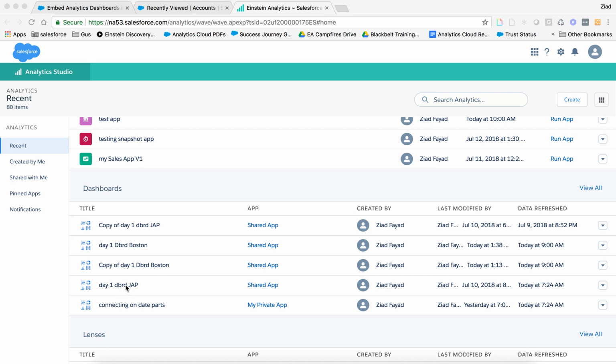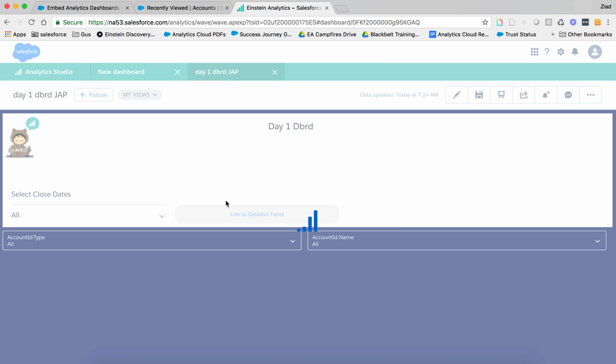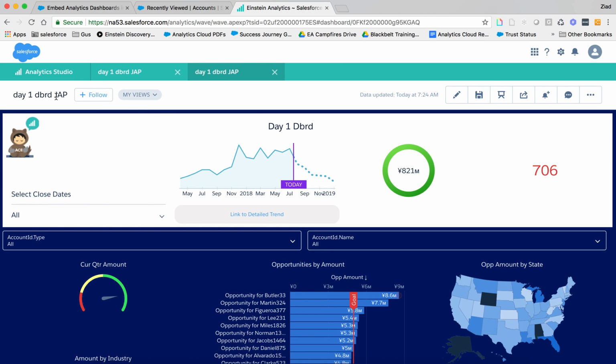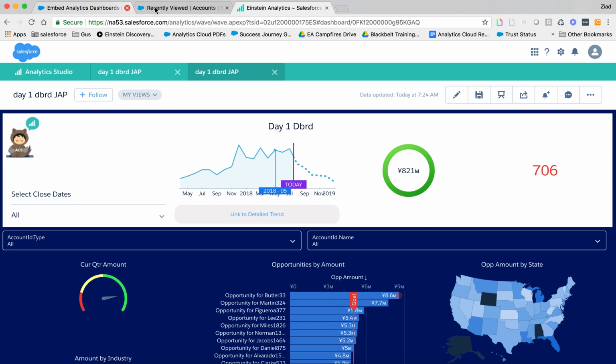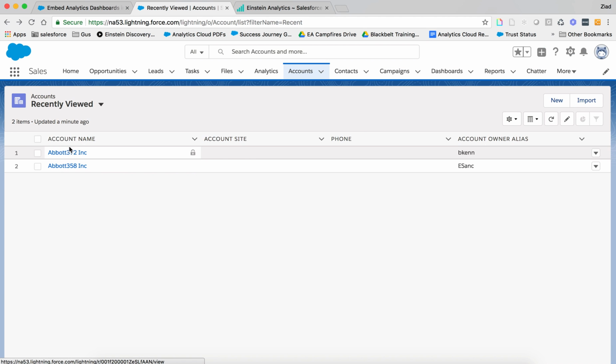Let's say I have this particular dashboard that I've designed. It says day one dashboard JAP. And you notice again just some charts on it. Ideally you would design a specific one with the right size for the window you want to embed on the page, so it doesn't have to be that long. But this is essentially what I'm trying to get, is something like this.